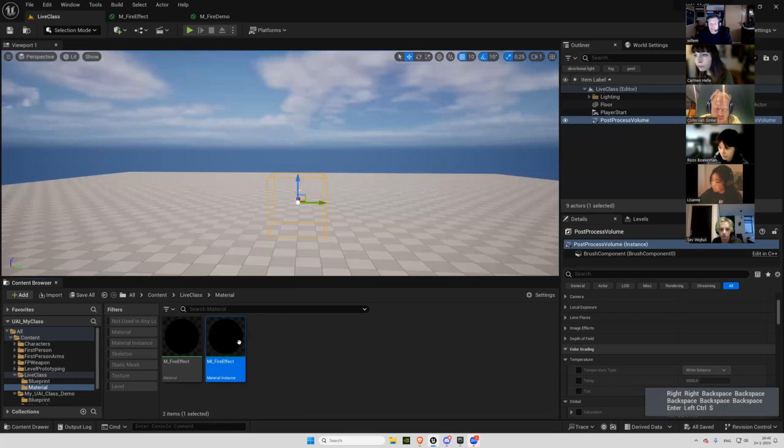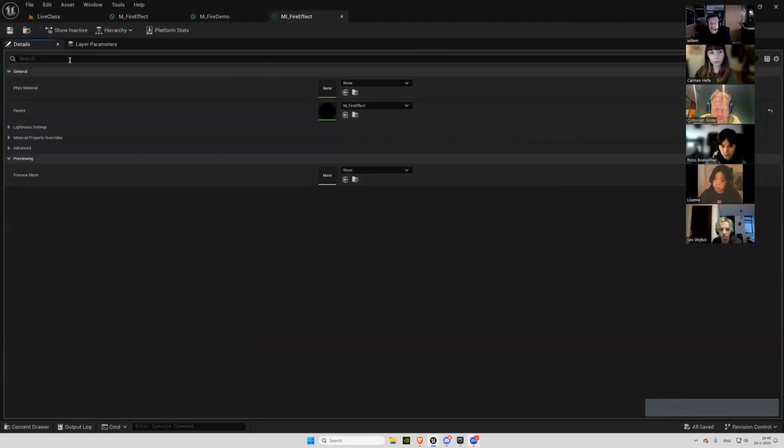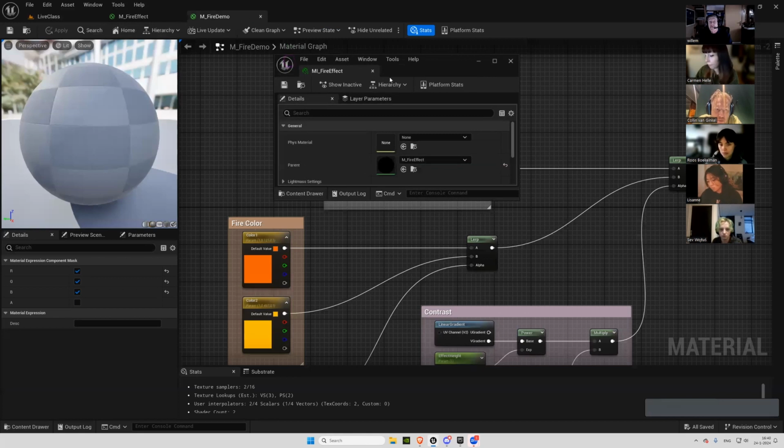MI fire effect. If I open this up, you'll see it is very different. It doesn't show the material graph like we had. For now, it's not really important, but we'll get to it later as to why this is useful.